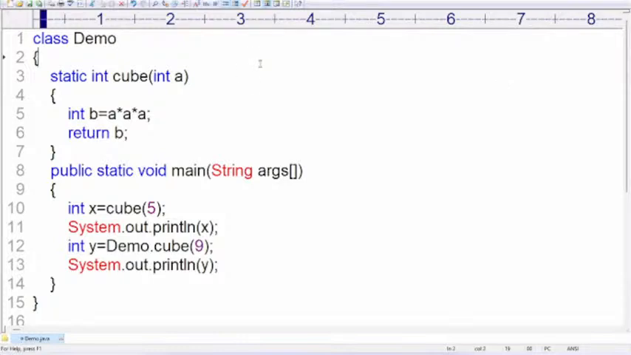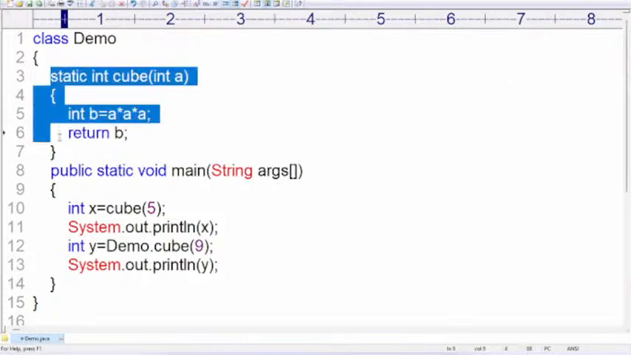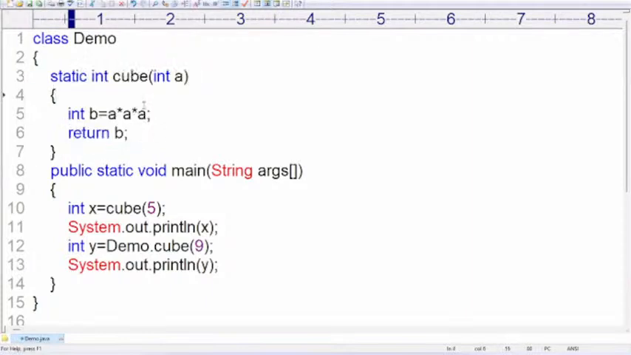Is it over? So it is class method, first category class method. I called directly here. I called by using class name here.